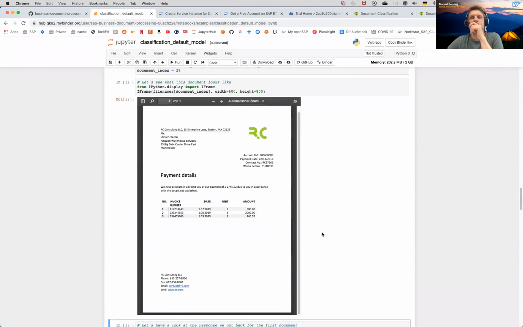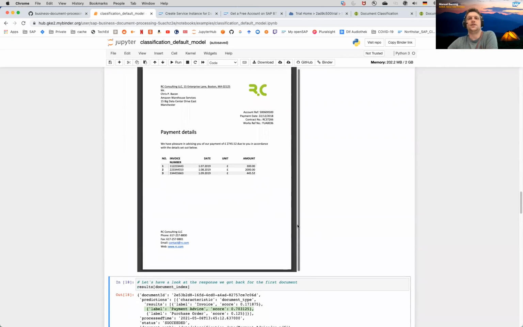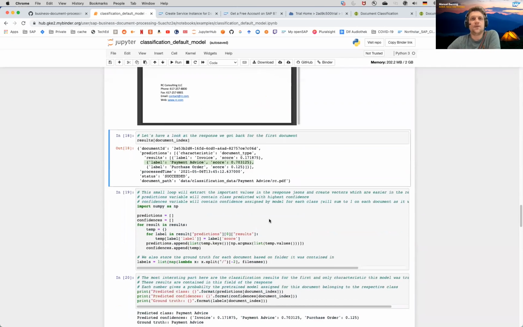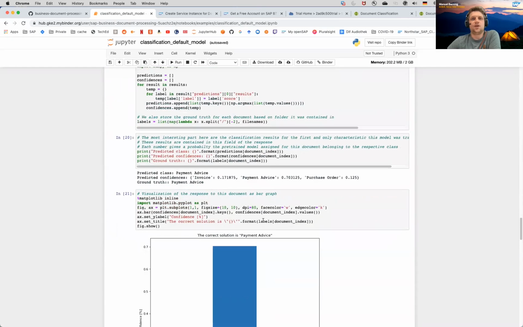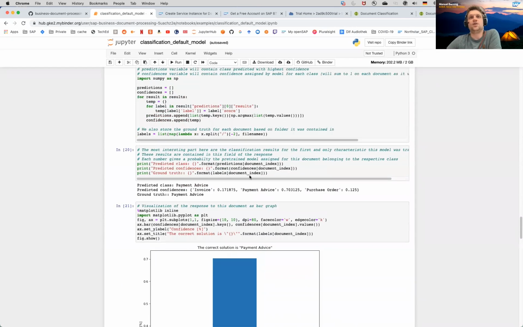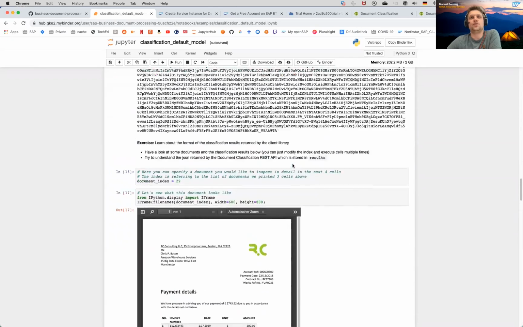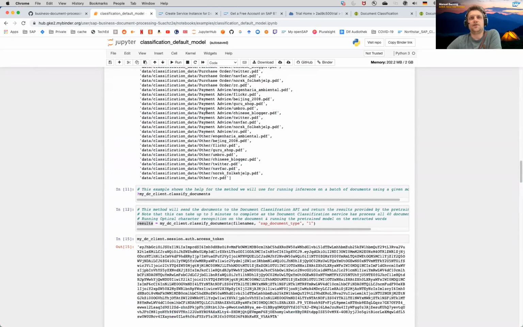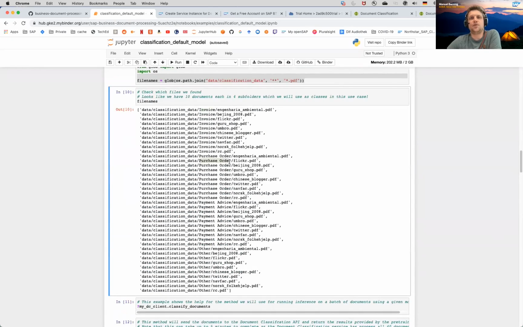There are also more difficult examples, as we will see in the metric evaluation in the middle. We also see, and that's what is visualized here, what exactly it predicts. It says the correct solution is payment advice. This is only possible here because we have what we call ground truths, also needed for training. Basically, we have sorted the documents into certain folders, so we know which type of document it is.